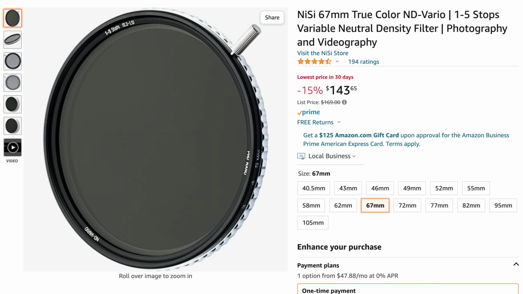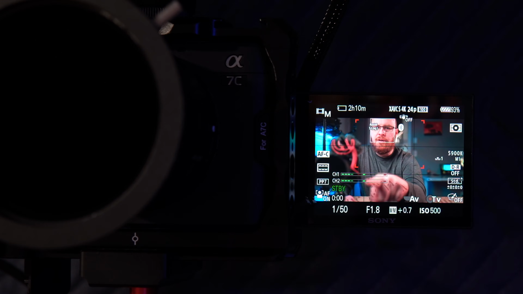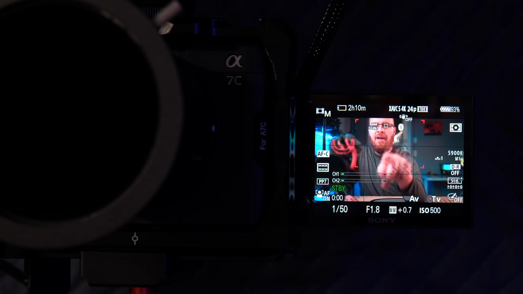It makes it really easy to just get the exposure exactly right. Because remember, I want to leave the ISO at the base of 500. I do not want to change that. And I also do not want to change the shutter speed. The shutter speed, you want it to be double the frame rate.